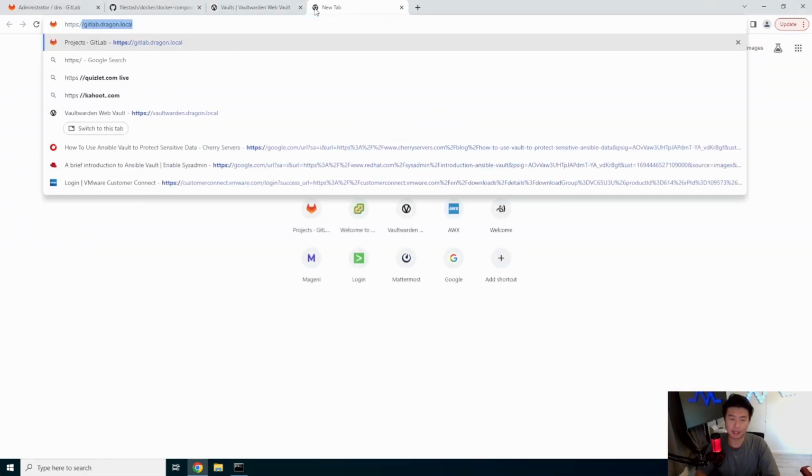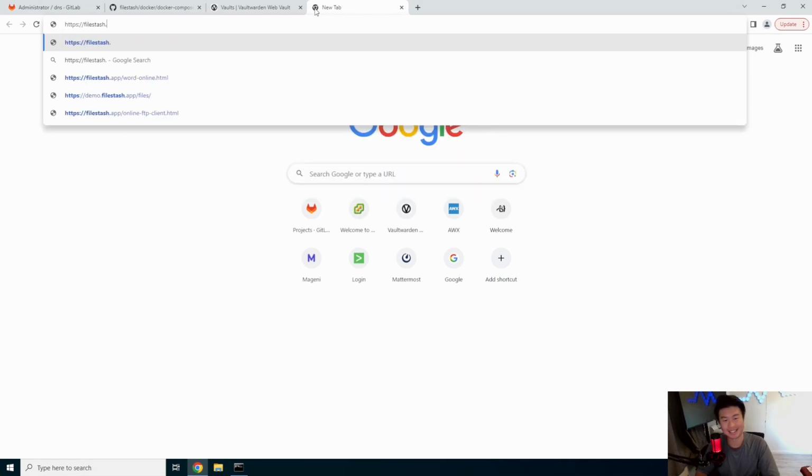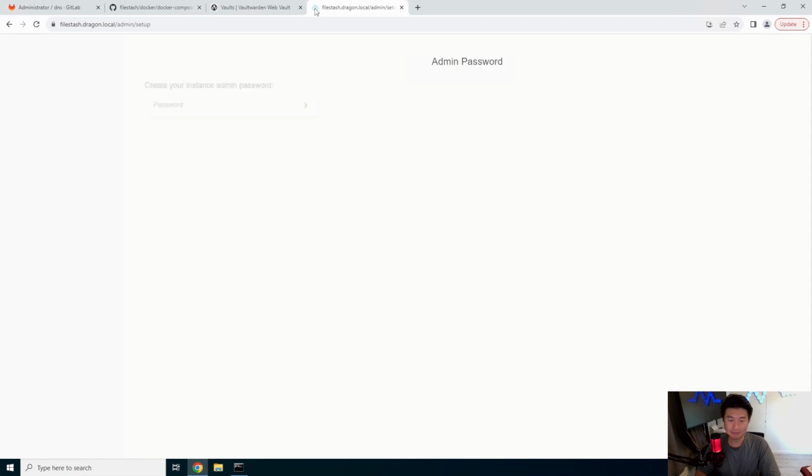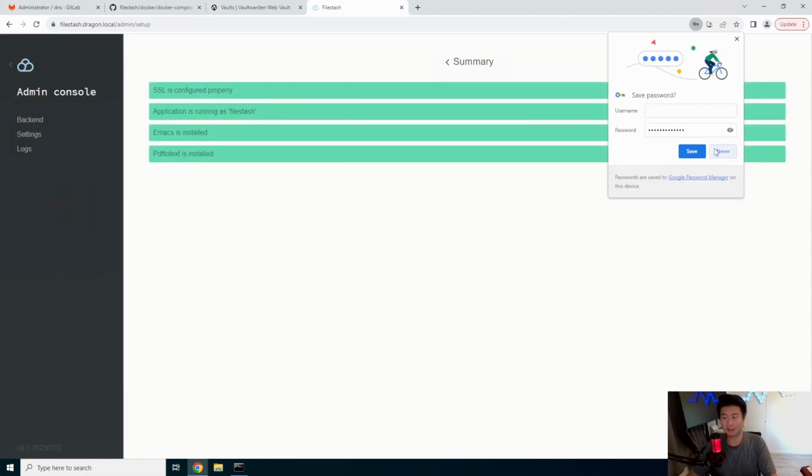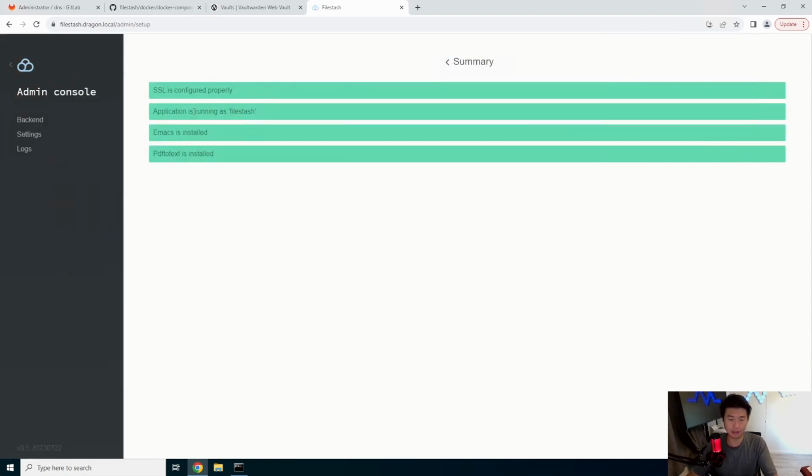From there, we can go to HTTPS, not Nginx, filestash.dragon.local here. And now it will prompt me to set up a password for this instance. And then everything should appear and setup's good. So I got SSL, that's configured. Application is running as Filestash, Emacs is installed, PDF2 text is also installed too.